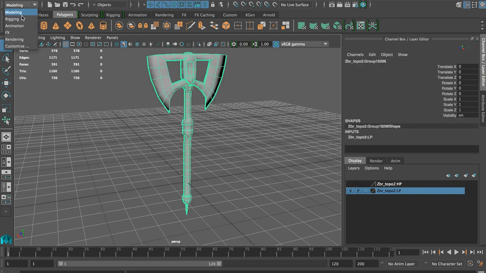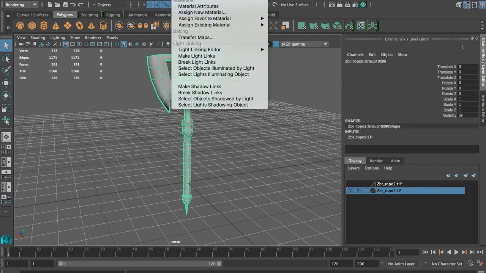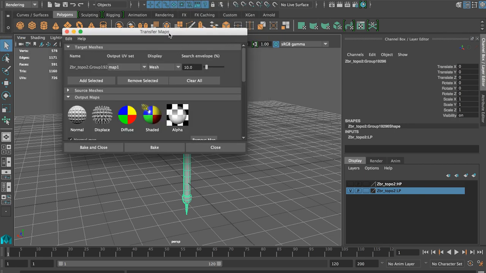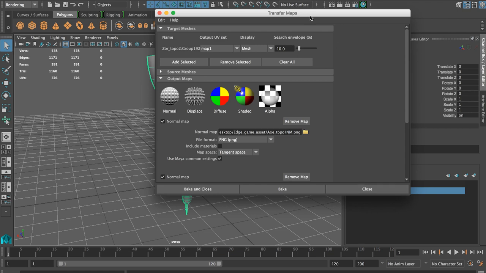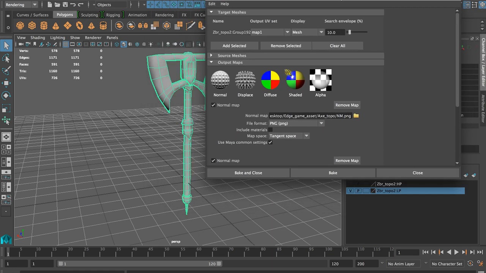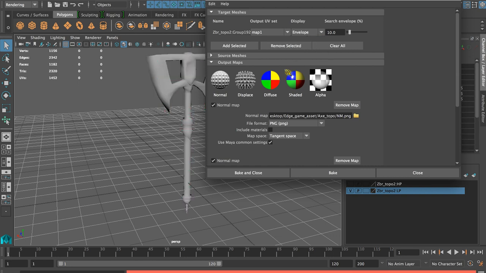So let's select our low poly mesh, go into the rendering menu, not modeling where we were, and select transfer maps in the rendering submenu. All right, so here is where we can project our maps. The way it works, you select the target mesh, and then you select the source mesh. You can display the envelope, but for some reason it doesn't work in my version of Maya. So we just have to try and wing it.